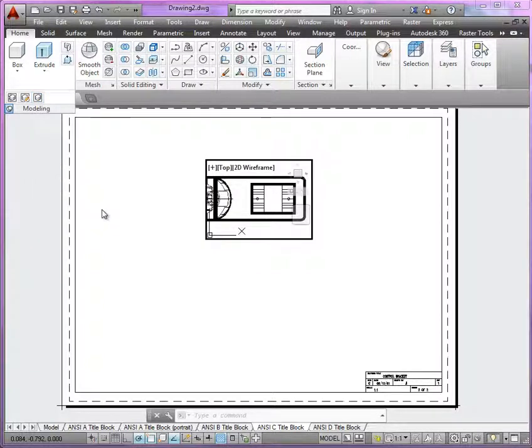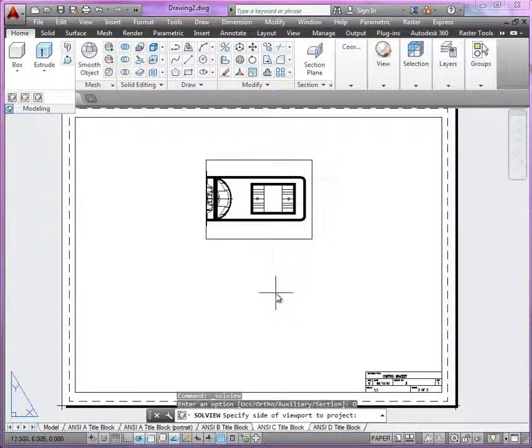So, starting from here, we're going to activate Solview. If you look at the command line here, we have the option to use orthographic, and now we're prompted to specify the side of the viewport that we're going to project. Since this is the top view, we're going to be projecting the front view using this side. So make sure you're using your snap modes. We'll snap to the midpoint here, and then the second thing you'll do is determine where's going to be the center of that view.